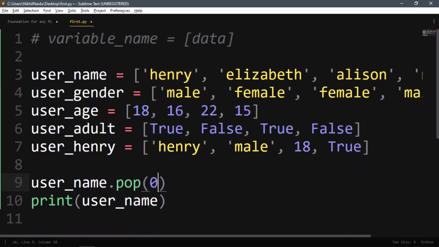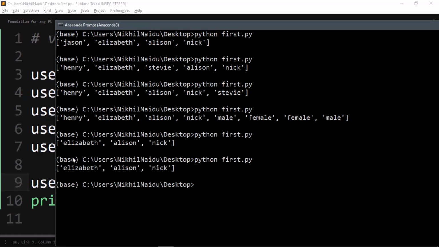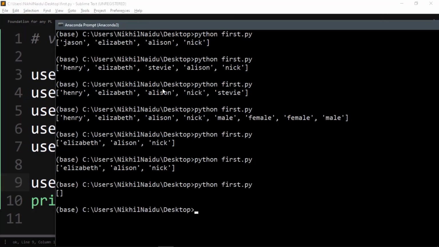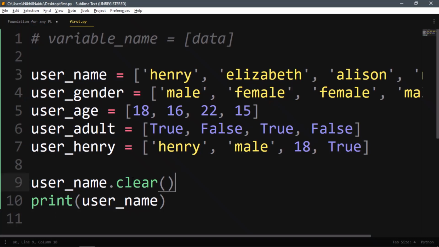So pop 0. See, pop 0. It removed by index. So whenever you have the index, you can remove it by index, and whenever you have the value, you can remove it by value. And you could clear the list also. You can remove all the data from the list and make it an empty list. See, dot clear is the function that we could use.